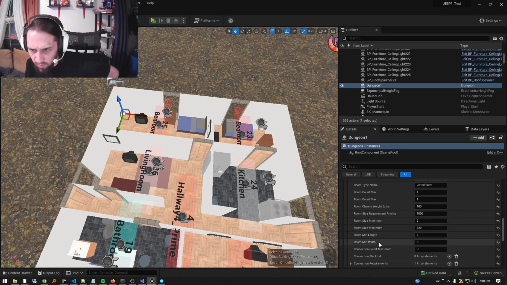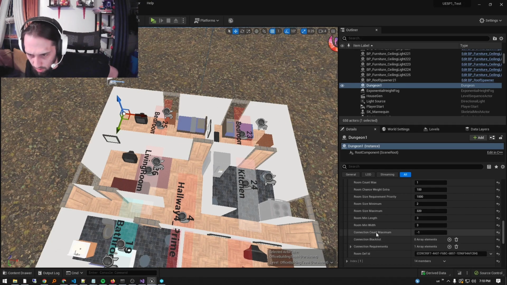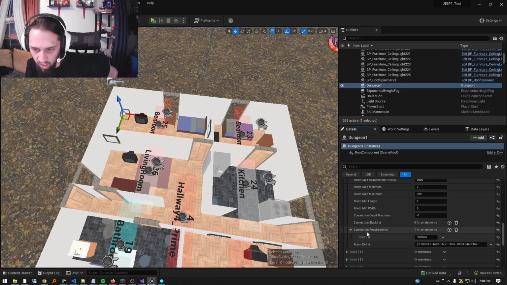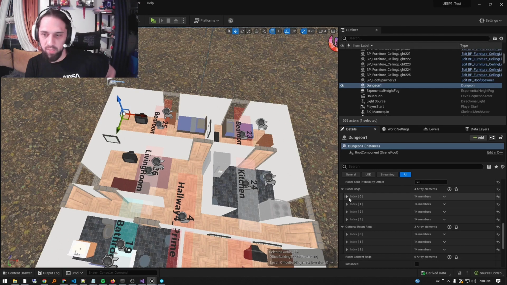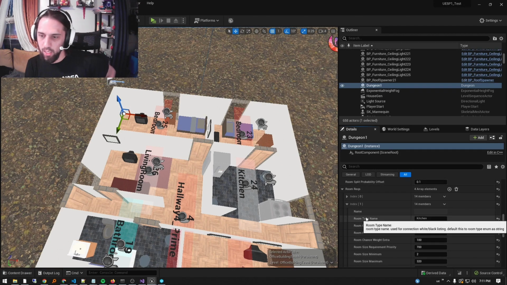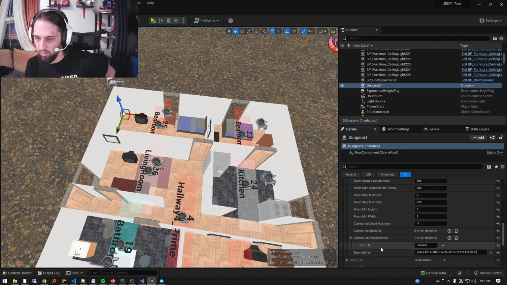What else is here? These 2, count min, count max. I usually just want one living room. Okay, I can actually say connection count maximum. If you want to define some sort of max connection counts, you can do that. Connection requirement. So we have a connection requirement here. The room actually requires it to be connected to a generated hallway. It happens whenever you're in placement of it. And then let's see, you've got the kitchen. Find the maximum size there. And that one needs to be connected to the hallway.